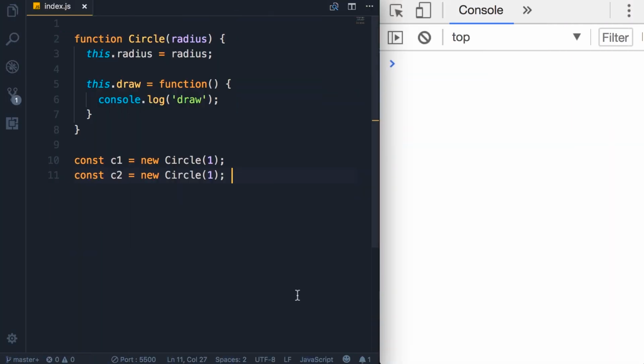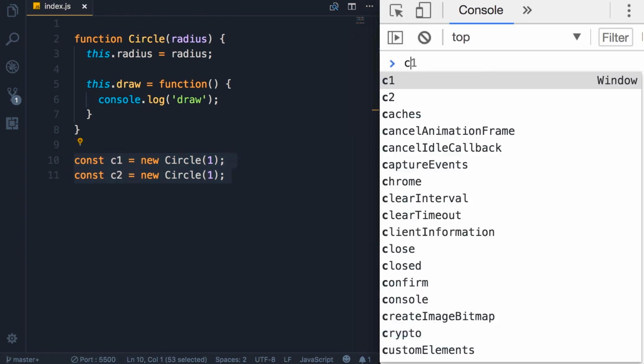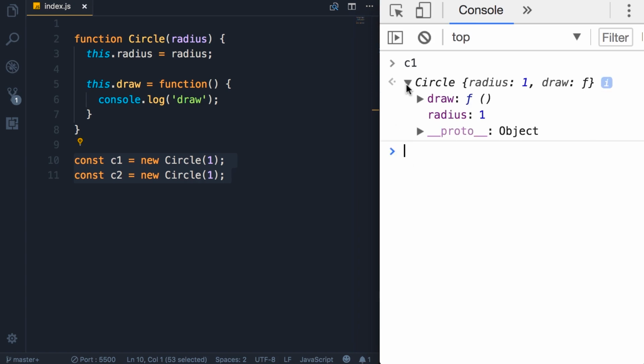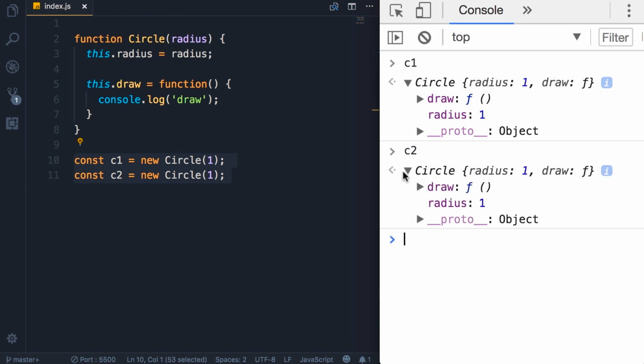Now we have this circle constructor with two members, the radius property and the draw method, just like before, and we have two circle objects. So let's log these objects on the console. C1, here's our object. We have this draw method. Let's log C2. And you can see we have this draw method here as well.